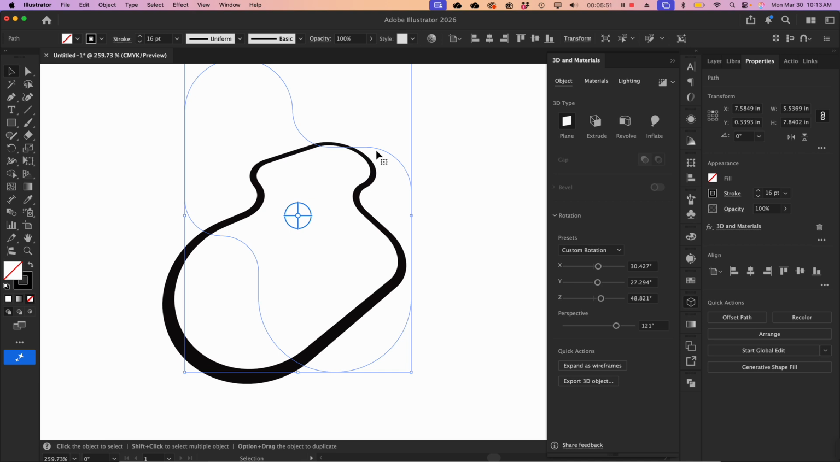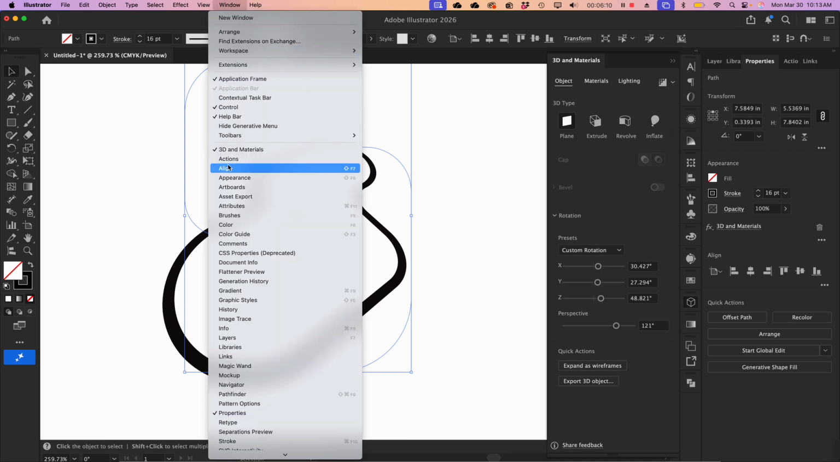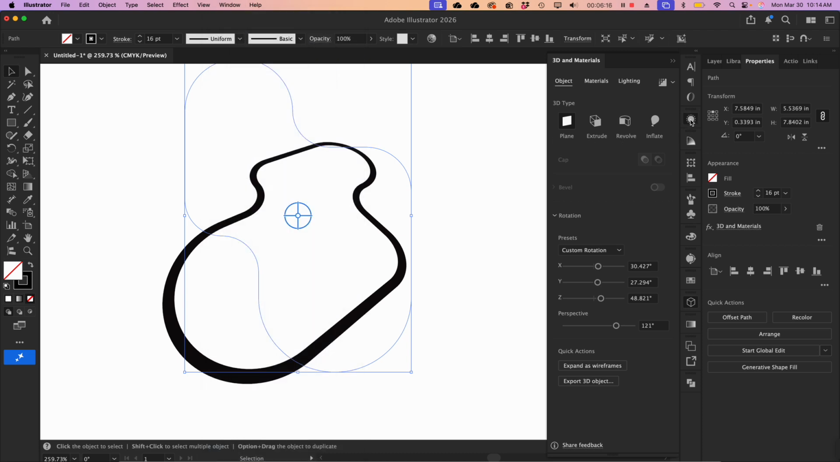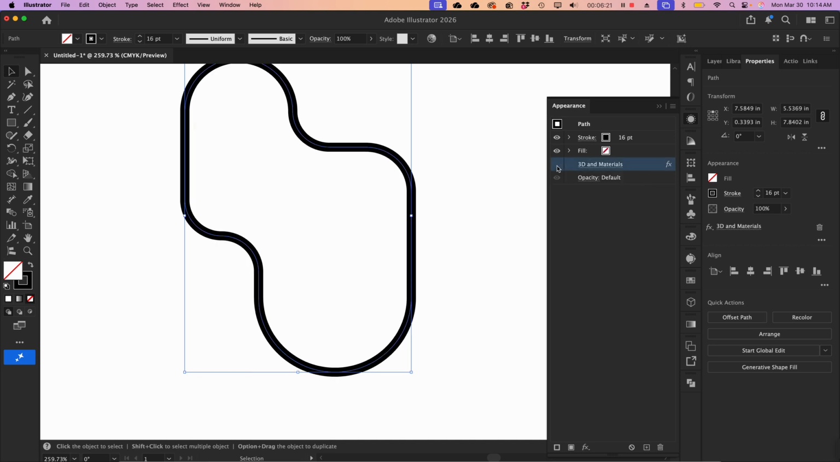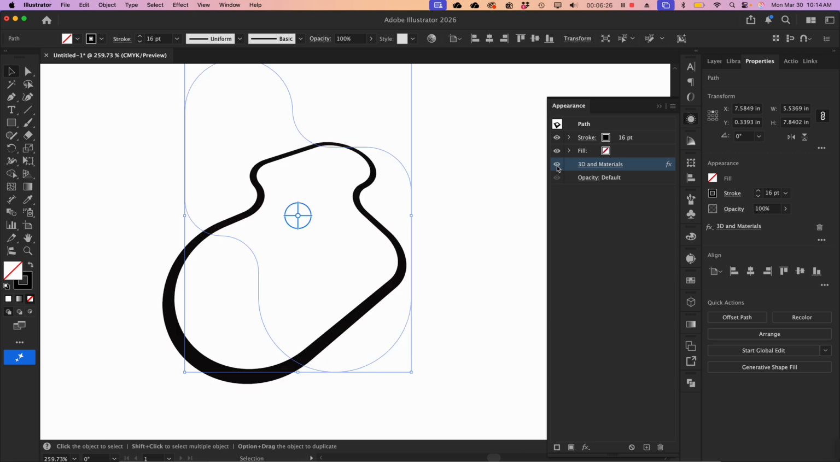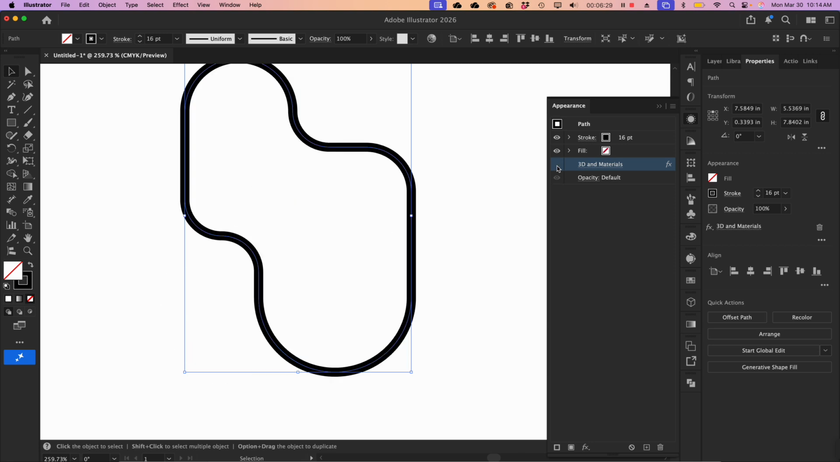I can still work with this shape a couple of different ways. One is I can go over here in my tools, there's an object that looks kind of like a sun. That's the appearance panel. If you don't have it, if you go to Window, it's actually the fourth one down in the list. If I open up that appearance panel and I have that object selected, you'll see that here's 3D and materials, and I can turn that on and off, show and hide it, so that I can still make some edits if I'd like to.